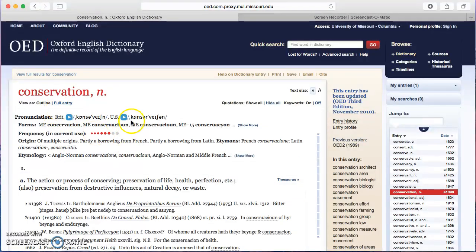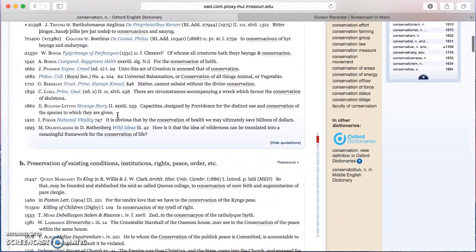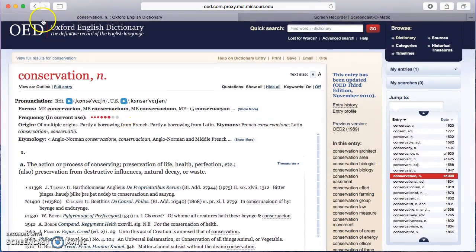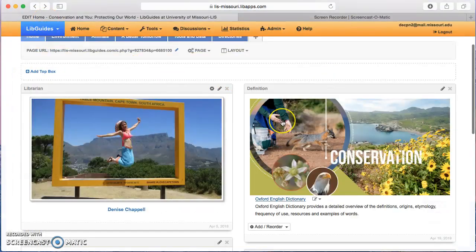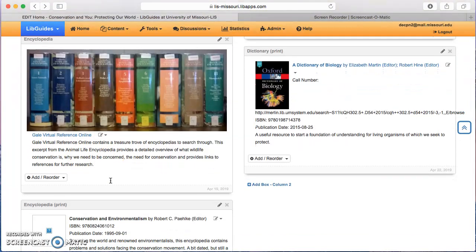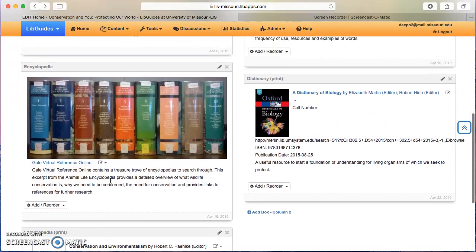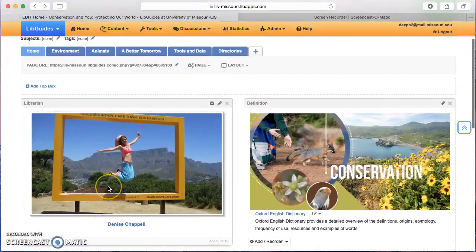So for this instance, we are using the Oxford English Dictionary, which provides a pretty great definition on what conservation is. To go back to our LibGuide, click the arrow in the upper left-hand corner. As you'll see, I've listed a dictionary in print format, as well as for every resource, a little bit of information on that resource. That way you don't have to click into it to find out what it is. So as you'll see, our homepage provides a foundation for understanding what conservation is.